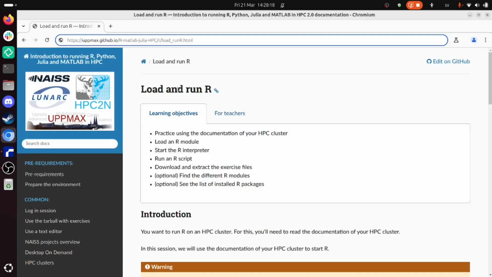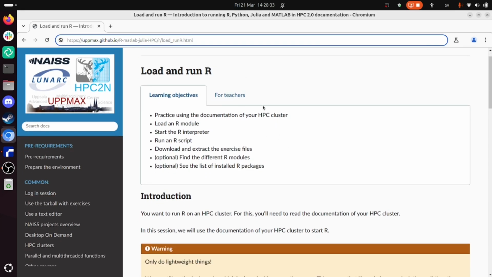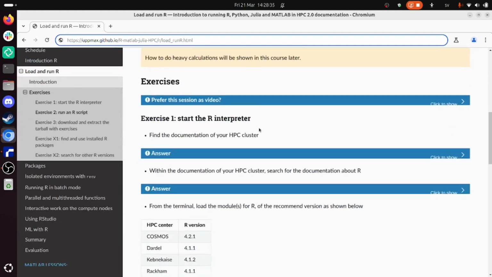Hi, I'm going to show you how to load and run R on the Rackham HPC cluster maintained by UPPMAX. This is for the course Introduction to Running R, Julia and Matlab on HPC. I'll be following this course documentation, and I'll first take a look at the exercise titles so we know what to do, and then I'll go into a bit more detail.